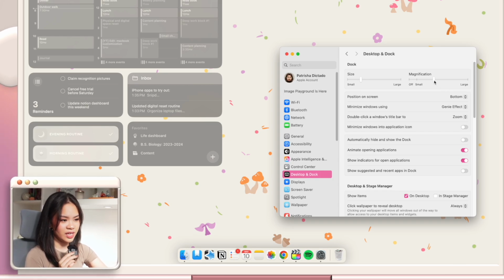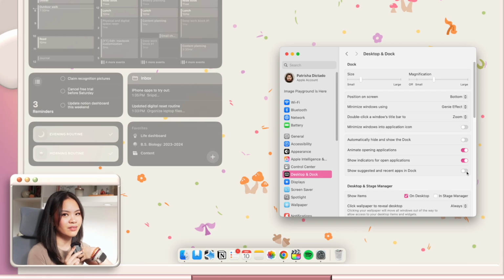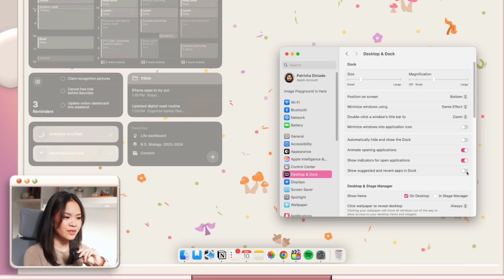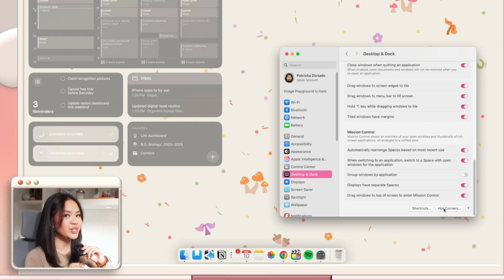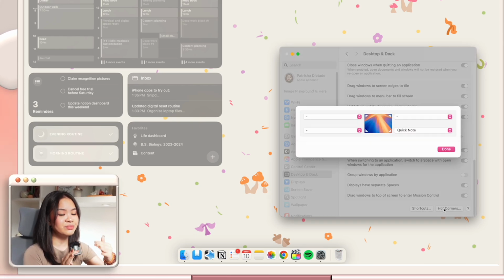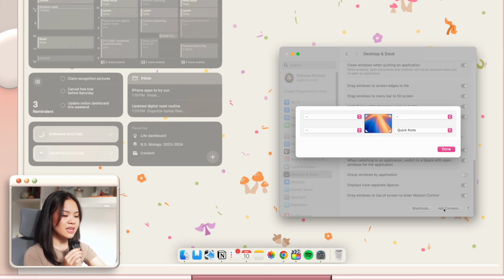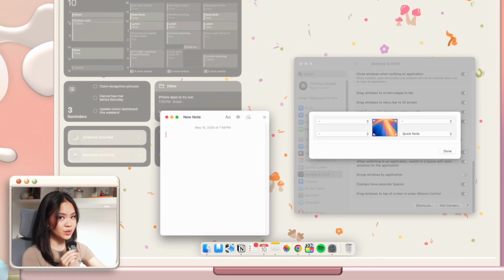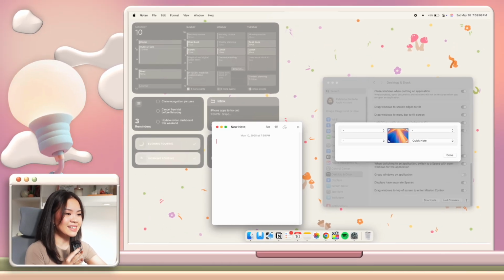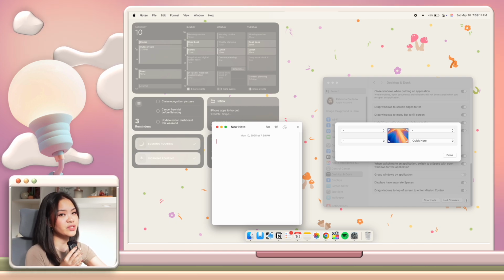Magnification is also on. I disabled suggested and recent apps on my dock because I find it too cluttered for my liking. Within this tab, if you scroll down to the bottom, you can also set up hot corners for your desktop. Hot corners let you set up different actions for the different corners of your screen. So as you can see, if I move my mouse to the bottom right corner, I can create a quick note.